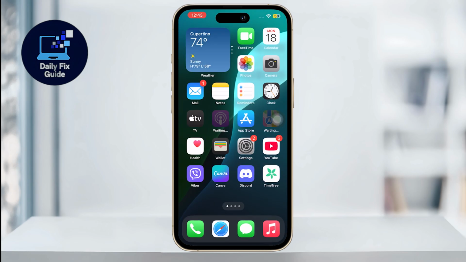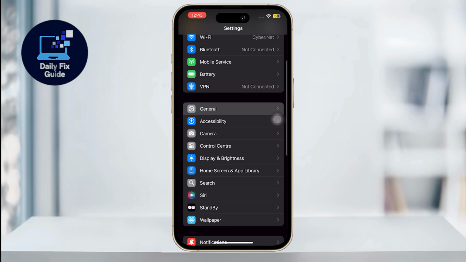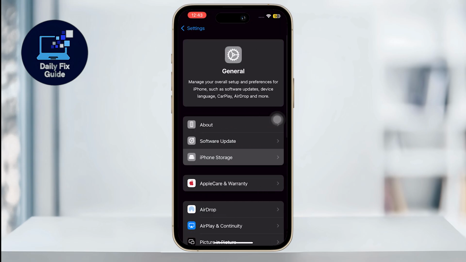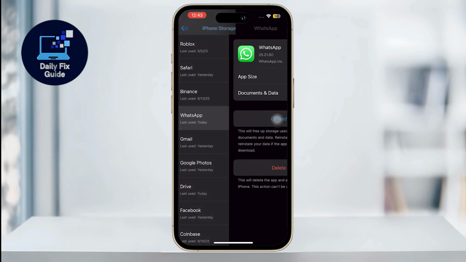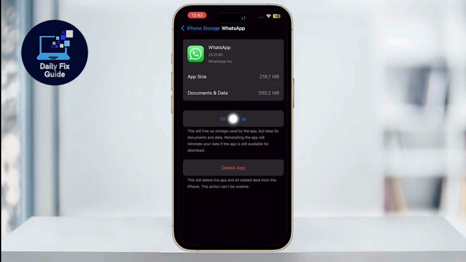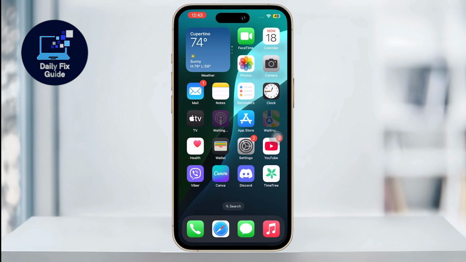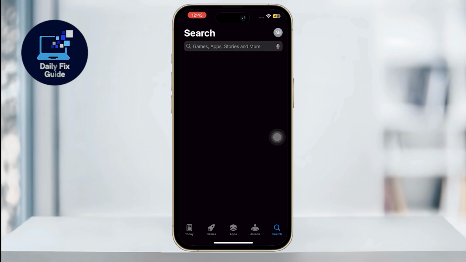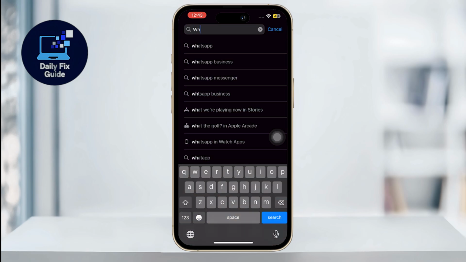Next, go to the Settings app. Scroll down to General, then tap on iPhone Storage. From the list of apps, locate and tap on WhatsApp. Here, you can choose to offload the app. This removes the app while keeping your data safe. After that, reinstall it. Another fix is to check if you are using the latest version of WhatsApp.